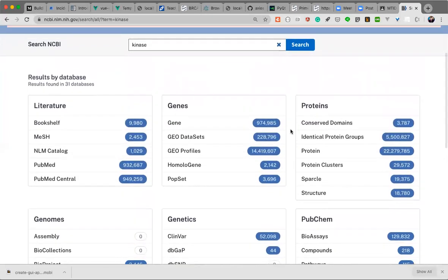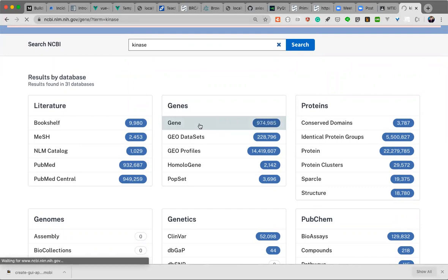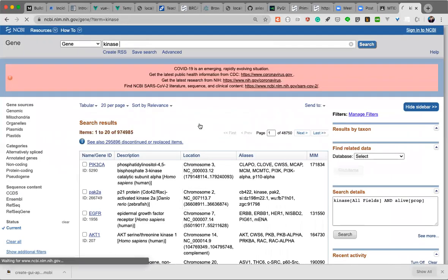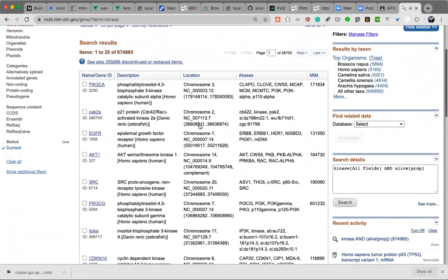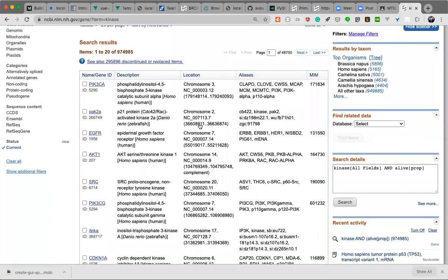So if we care about the gene, you can just click at the gene here, and see what happened. So you're going to see a lot of sequences that has something to do with the kinase. For example, the first one, Pik3CA, that's the gene name.